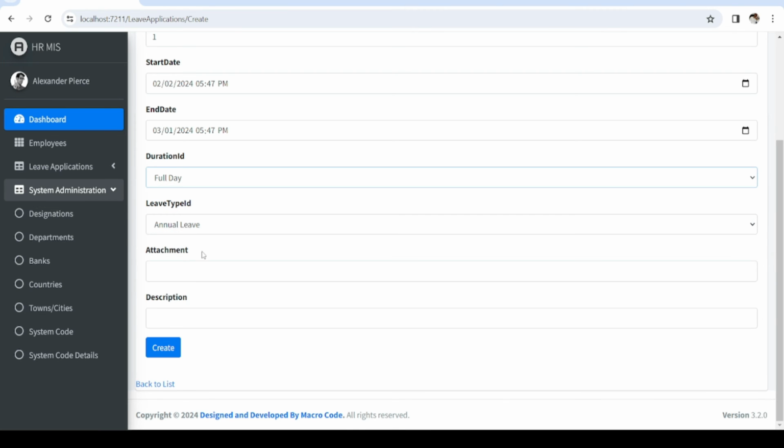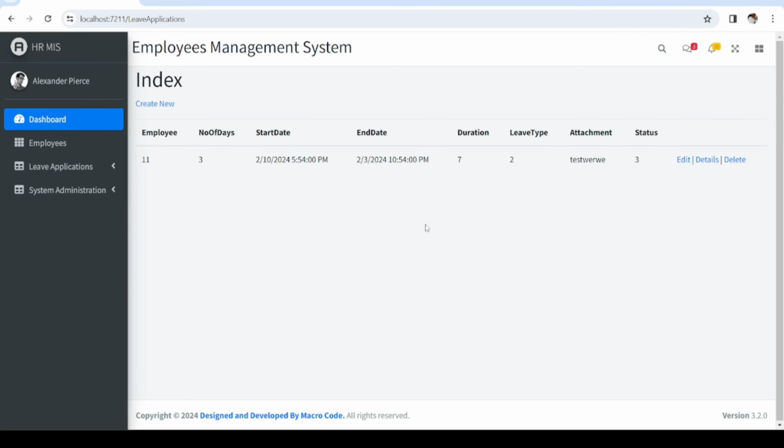So I have the full day, then annual leave I'll select. This should be an attachment, but for now let's just have it as it is. Then a description, we say annual leave. We'll be dealing with files in our next series. So if I say create, you should be able to add our leave application record. As you can see, our leave has been saved.